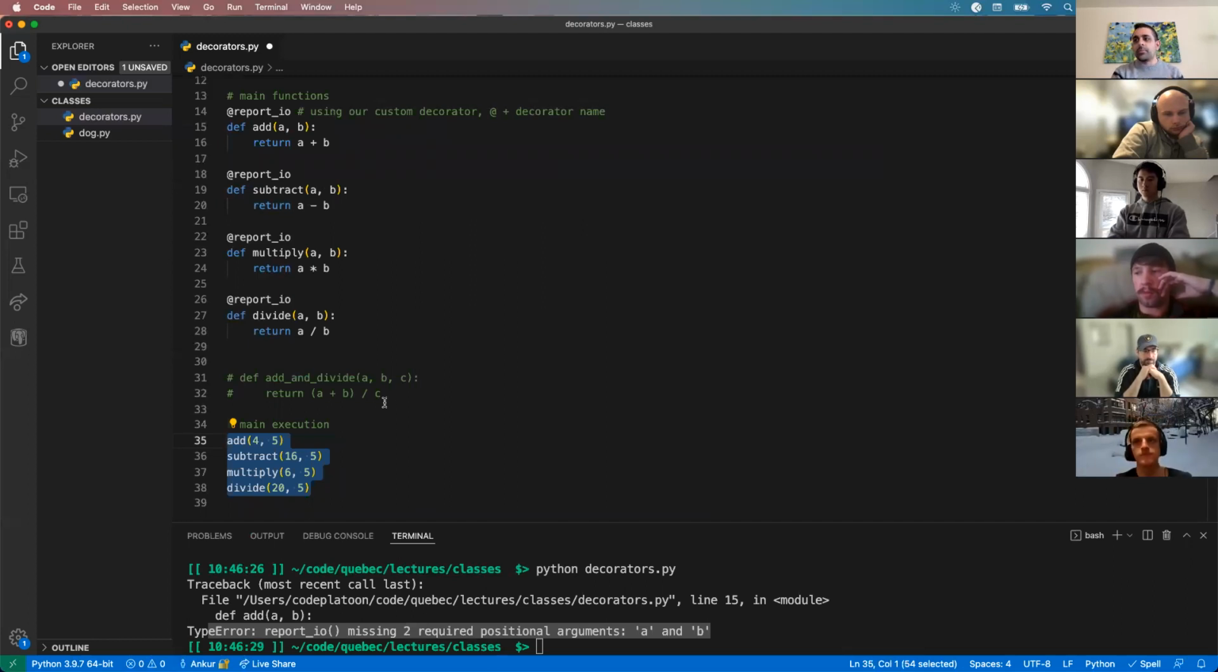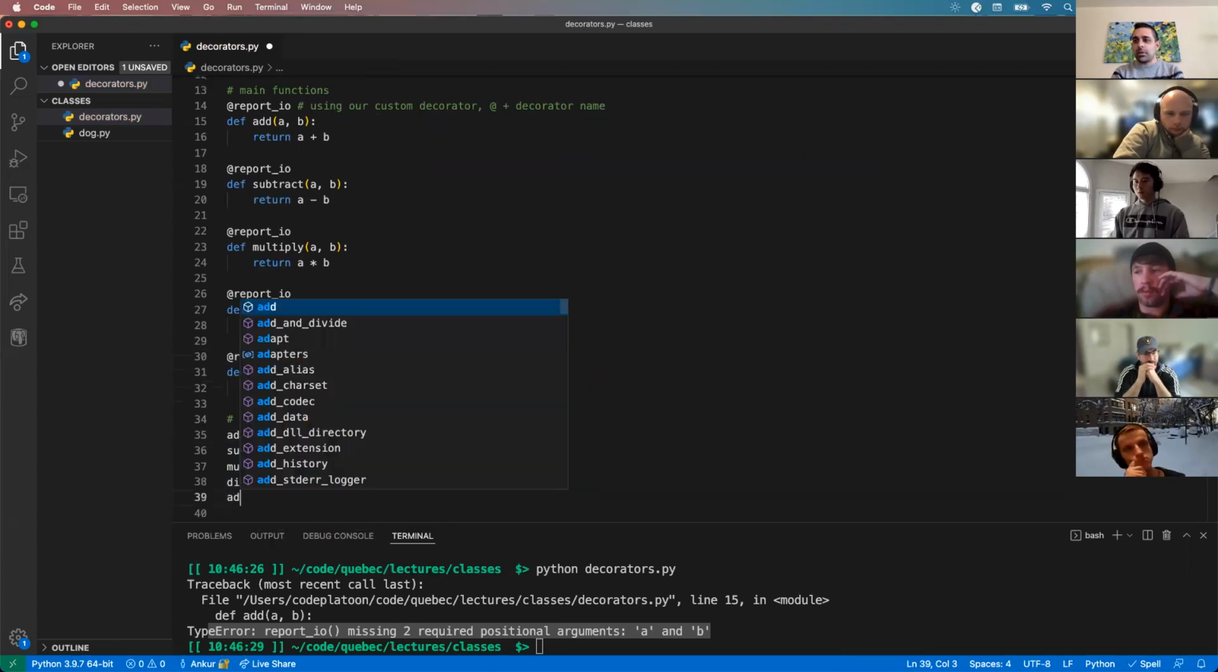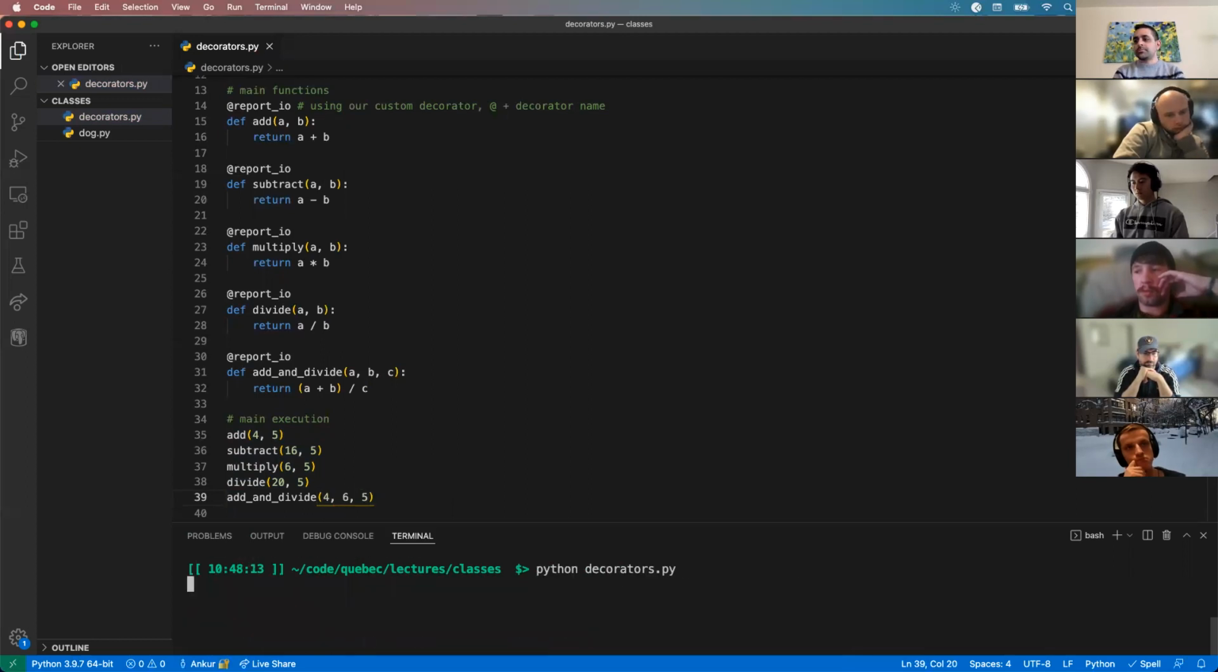Don't want to spend too much time on them, but one question that was asked was, what if I want to pass 3 arguments? Like what if we had an add and divide function that takes in A, B, and C? How do we do that? Well, if you try to do that right now and use the decorator report IO, what's gonna happen? So let's call add and divide. Let's keep our numbers simple. Let's go 4 + 6 divided by 5, which should give us 2. Let's try to run this and see what happens.